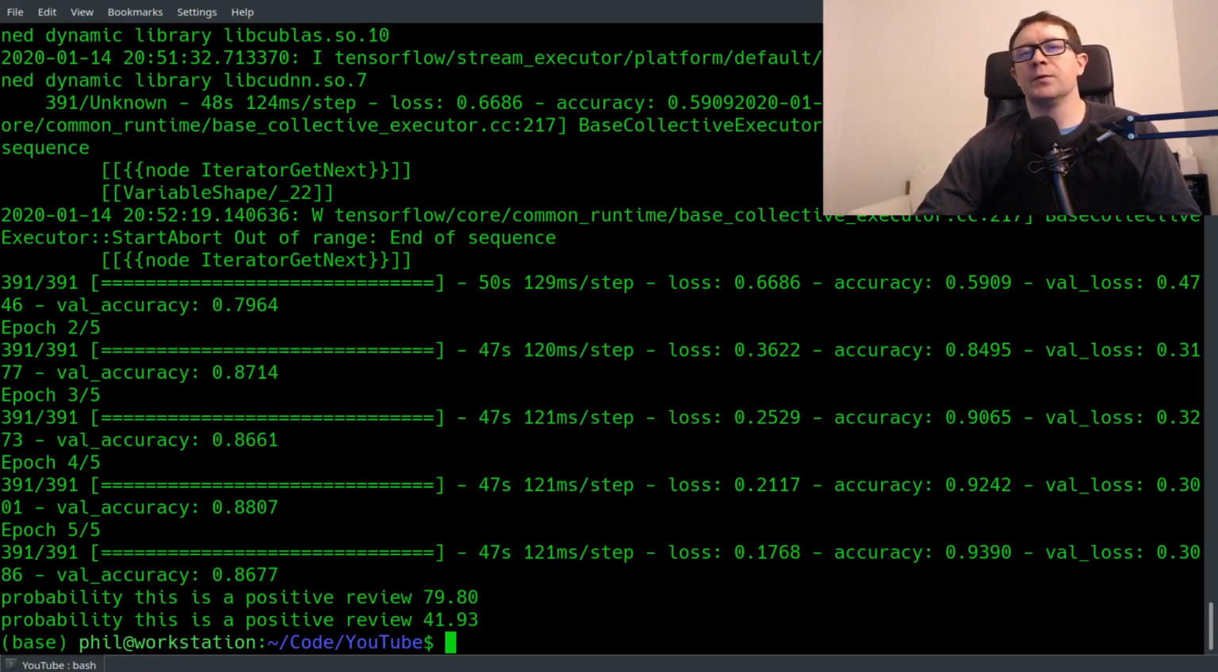Now this was a bit of a lukewarm review. I said it was so-so. So a 40% probability of it being positive is pretty reasonable in my estimation. So now let's see if we can make a more complex model and get better results. So let's go back to the code and type that up.